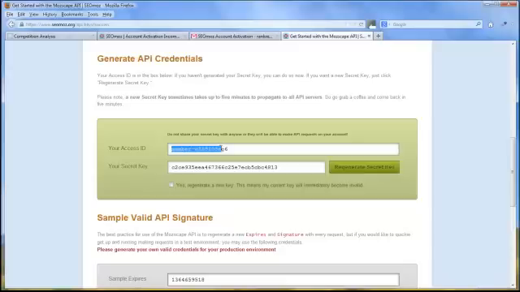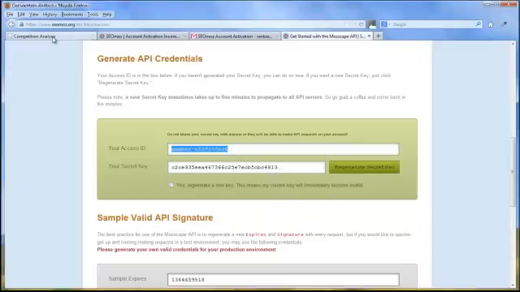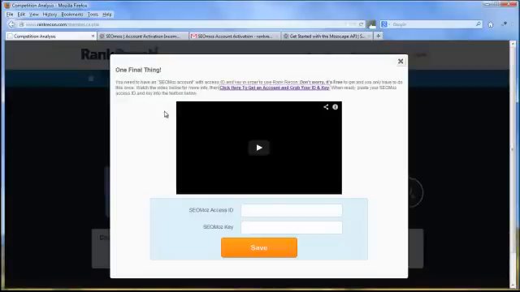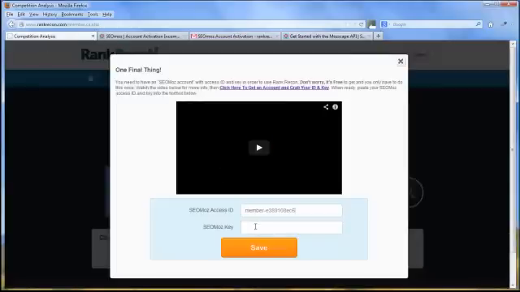So we'll highlight this. We can right click and copy. We'll go back to our Rank Recon members area and we'll paste this in as our SEOMoz access ID. Okay, so let's go back to the SEOMoz page because now we need to get our secret key.